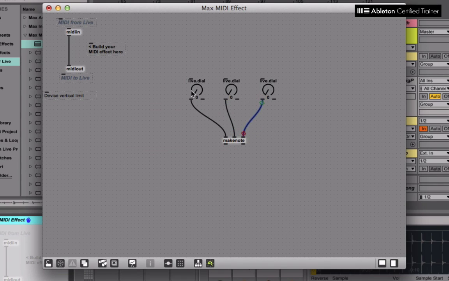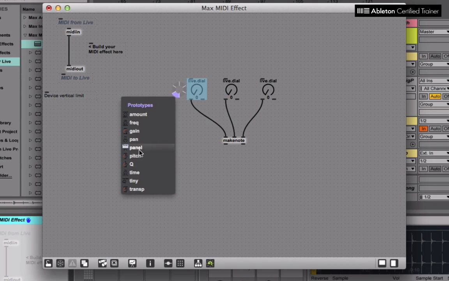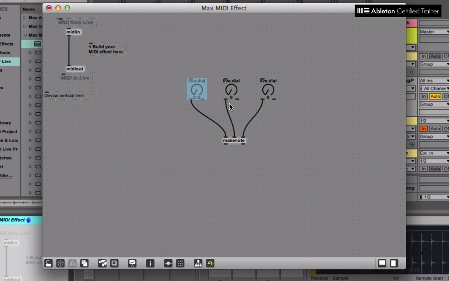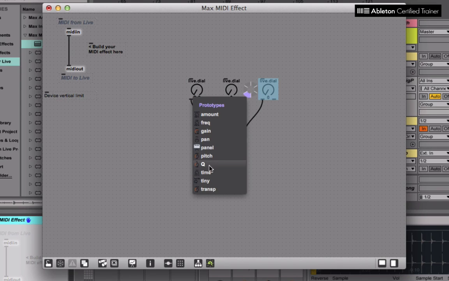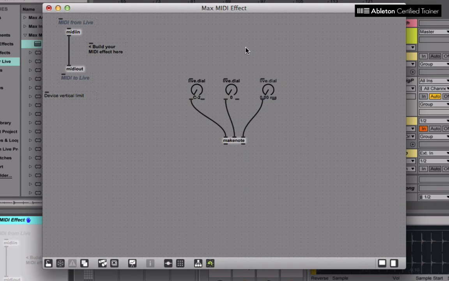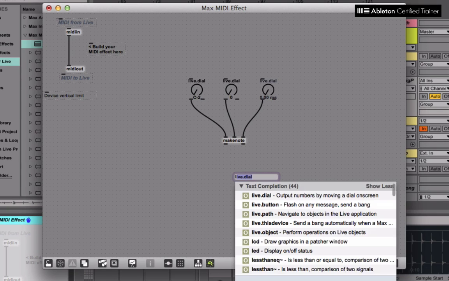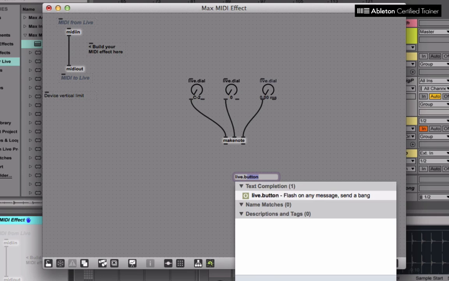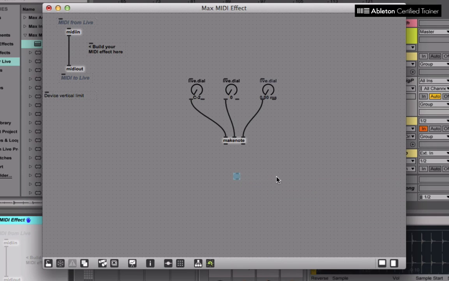Notice that each one of the dials should send proper values, so I'll change the prototype of the dials. For instance, the first one should be pitch, the second one I don't have to change, and the third one I'll change to time. So I'll look for it, and here we go. Only two things left now. The first is create a button that will trigger the notes. Notice that I'm using Live's devices in Max, because it's mappable and user-friendly. Now I'll connect the outlet of the button to the dial's inlet, and here we go.